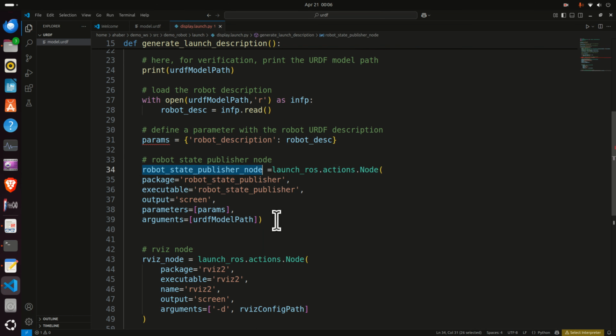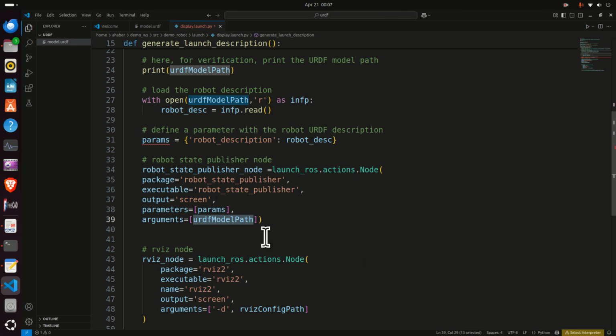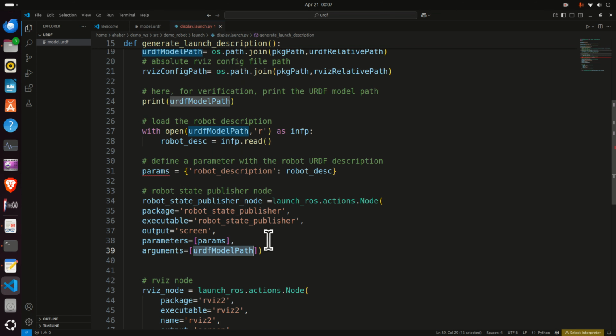So we are calling it robot state publisher node. Then we are using the function launch ROS.actions.node, and then we specify the package name, we're specifying the executable, where do we want to show the results on the screen, then we specify parameters, and we specify the arguments. As parameters, we are passing this dictionary, and as the arguments, we are specifying the absolute path to the URDF file. Note over here that this package is the standard ROS2 package. That is, we are referring to the standard ROS2 package.